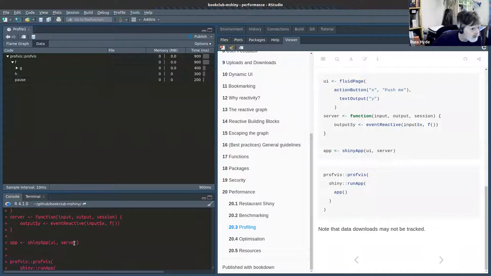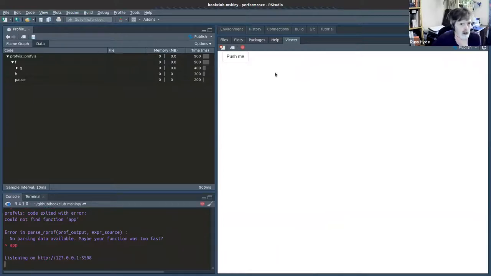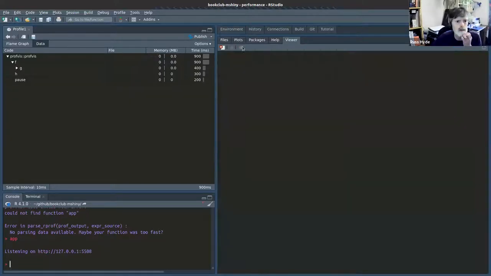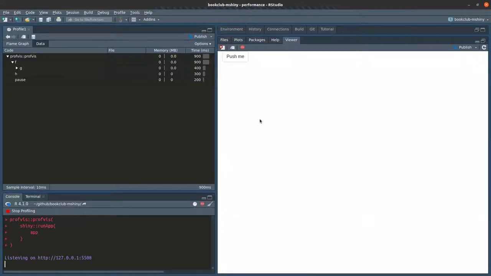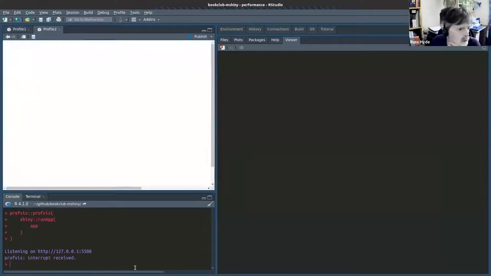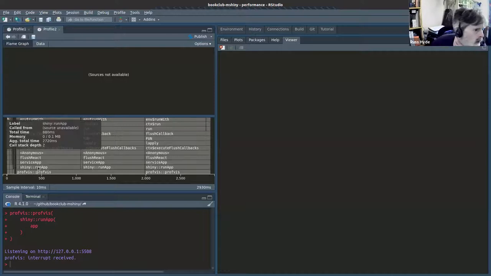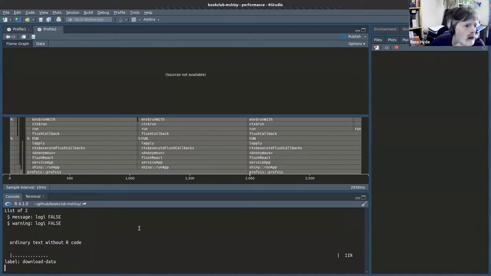Oop, could not find function app. It's definitely there. Ah, right, I see. Hold on, I'll stop that. There. Right, so what we've done there, let's have a see. Can I get the book back up? So that was running the same set of functions.